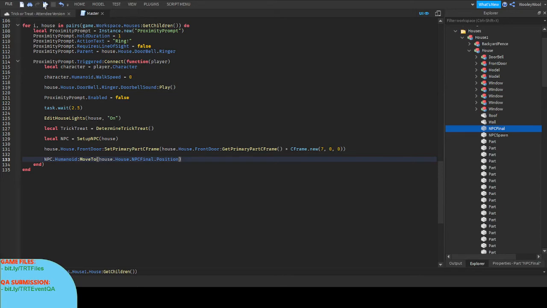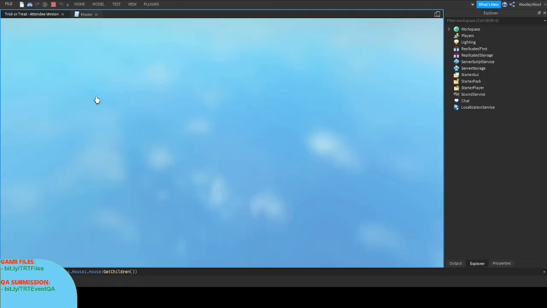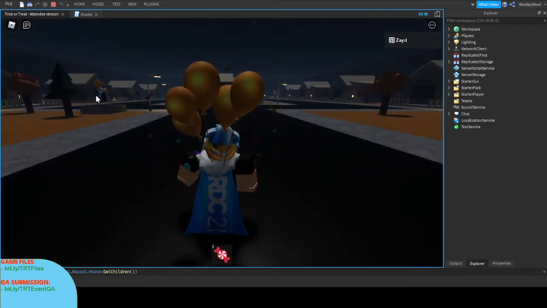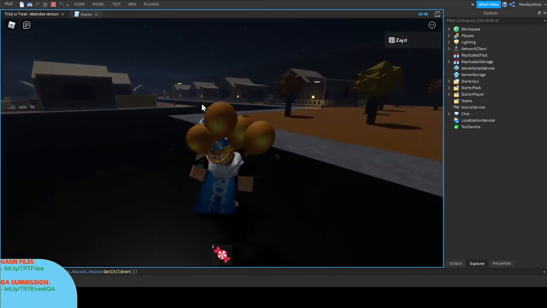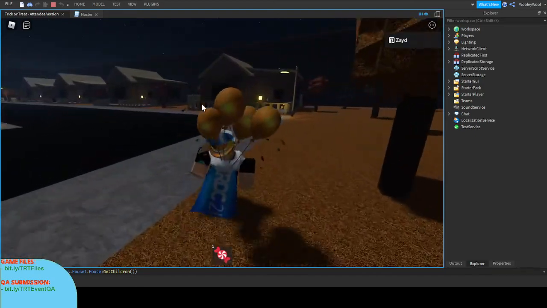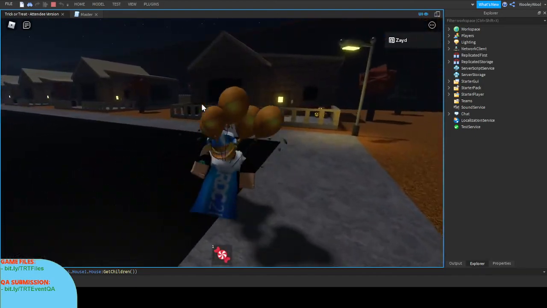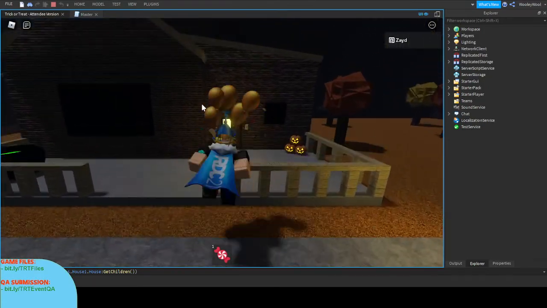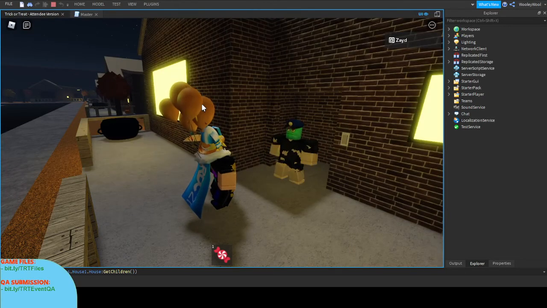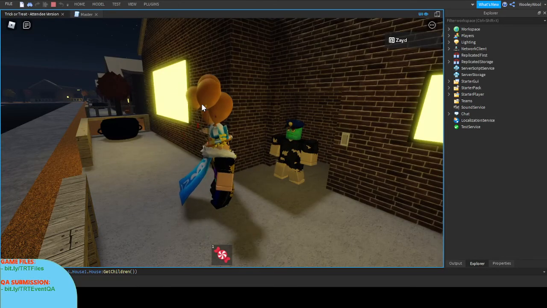So now what we're going to do is we're going to go over and test this. We're going to walk over. We're going to ring it. And look at that. The NPC moved over there.